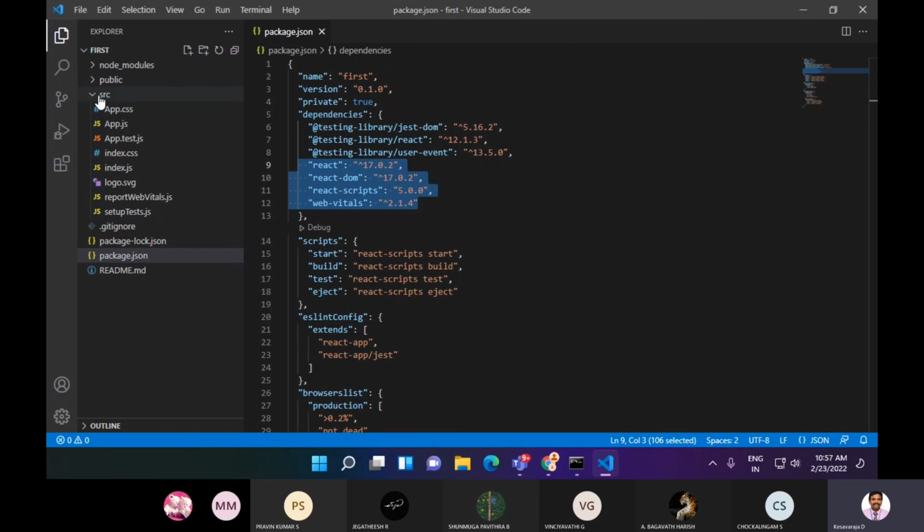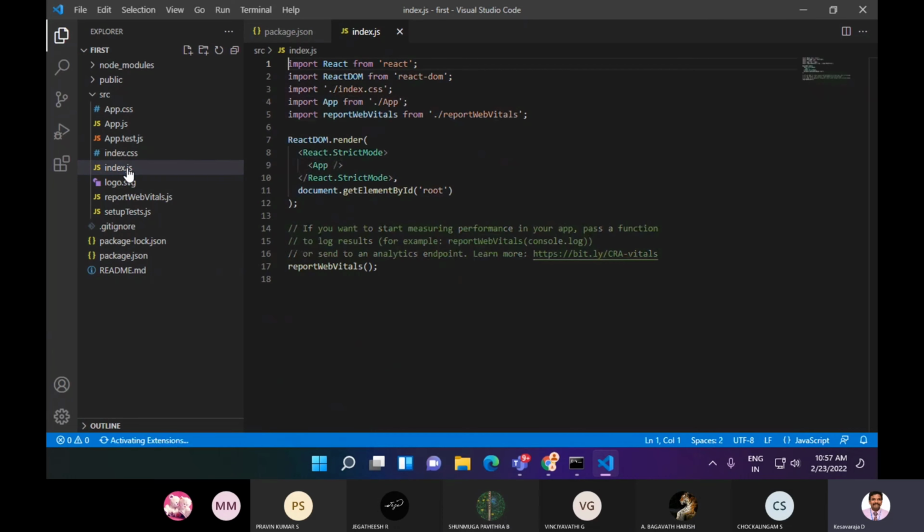So now I'm inside the src folder, index.js. This is the core file of your project. So ReactDOM.render is the main. You can call the project called app. So you can call a new component named app. So this is the root component. Just you are calling the component named app.